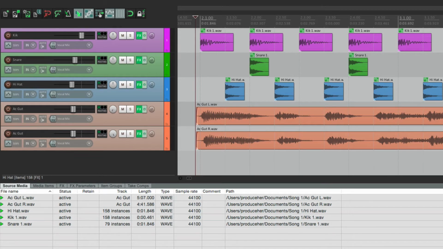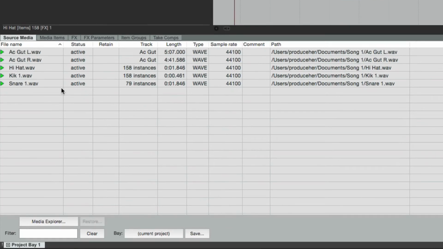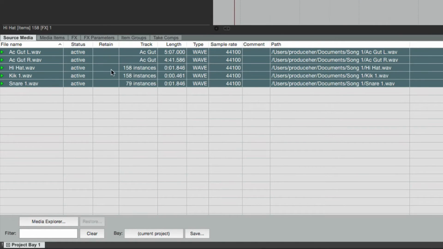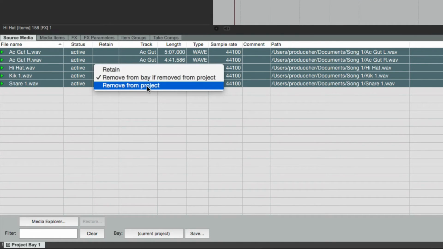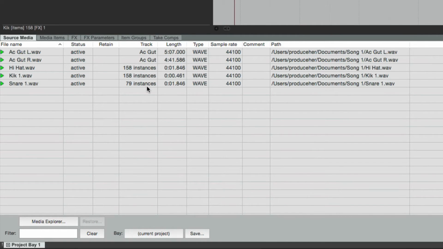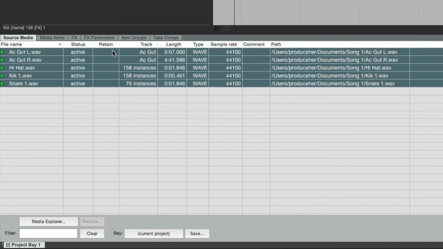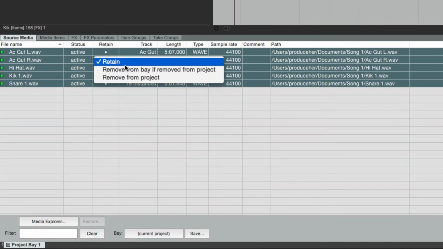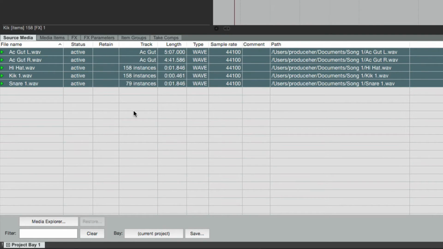Now everything we've been doing so far can be done with multiple selections. So we can select all of them, right-click, and remove all of them in one shot. Or we can retain them all the same way. All of them, and retain them. Or put them back to their default. So we can do multiple things at the same time by selecting multiple items or multiple files.